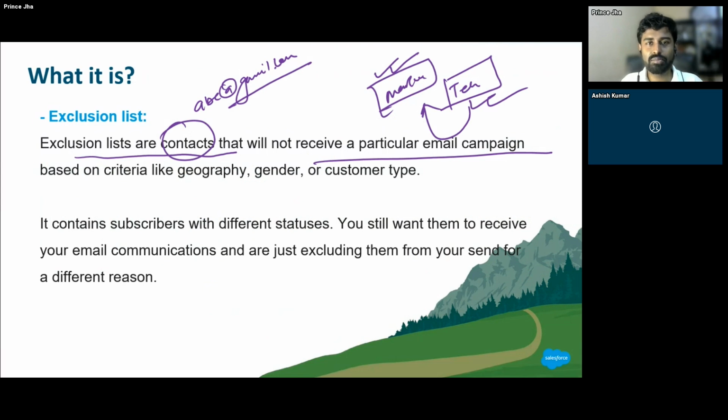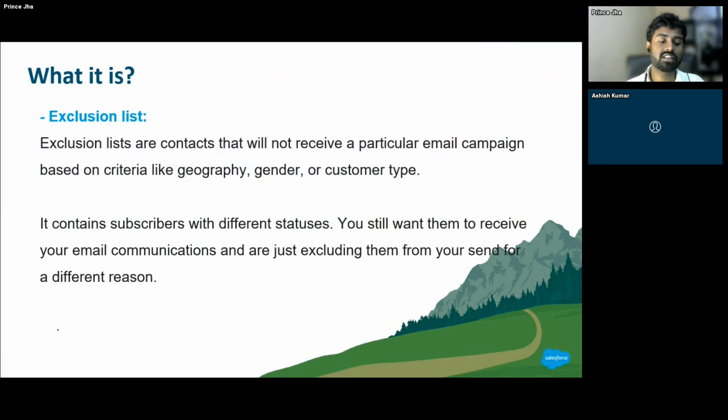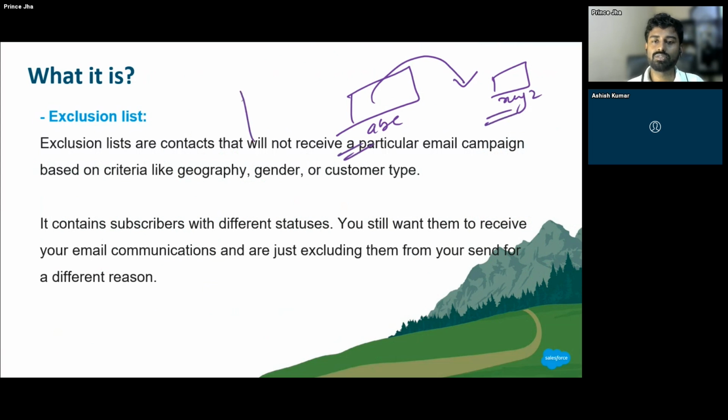So if there are 10 lakh people, only 7 lakh will receive the campaign, because you put the Amazon list in an exclusion list, so they will not receive the campaign. And that is very useful as a marketer, because exclusion makes your effort very easy, because you can easily differentiate. This is the ABC company and this is the XYZ company. I don't need to send this one to this one. So when you are sending, you just simply add exclusion, and this list will be excluded from the 10 lakh data.